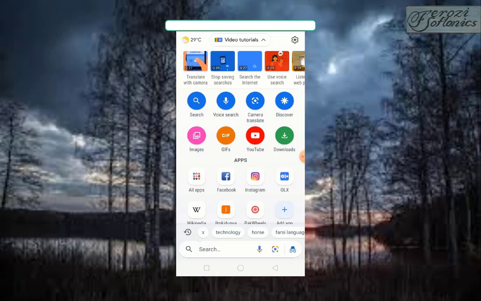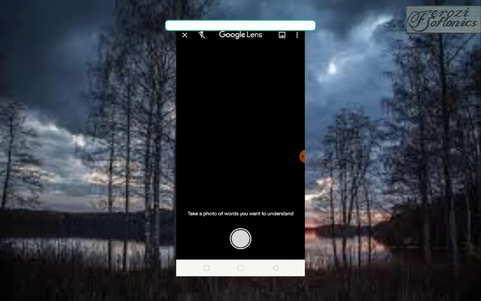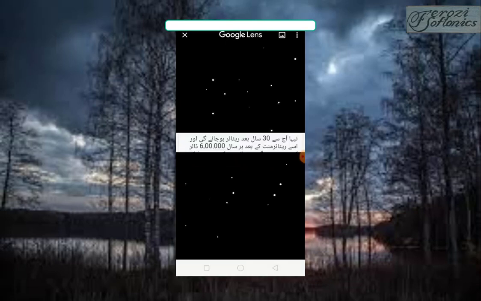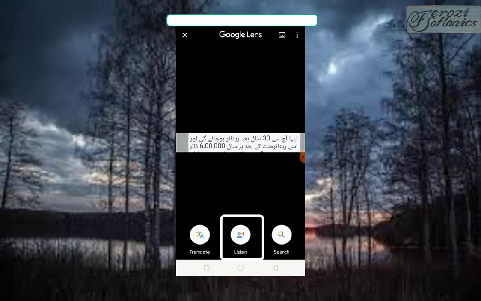I have to take a picture, and the picture is in my mobile phone. I go to Photos and click the photo. Now if I want to listen to it, I will click on Listen.